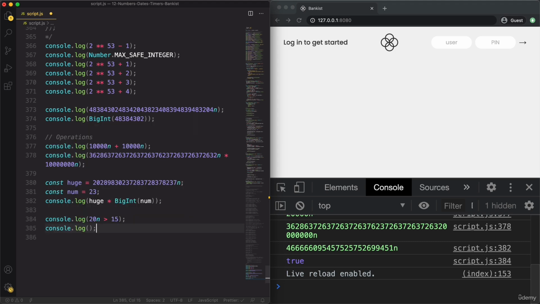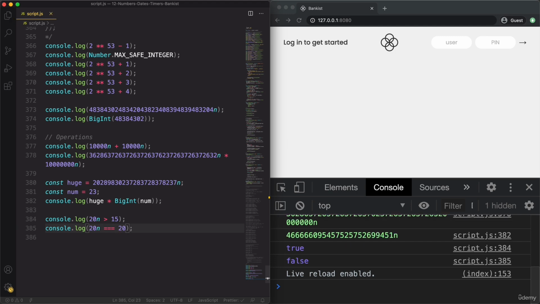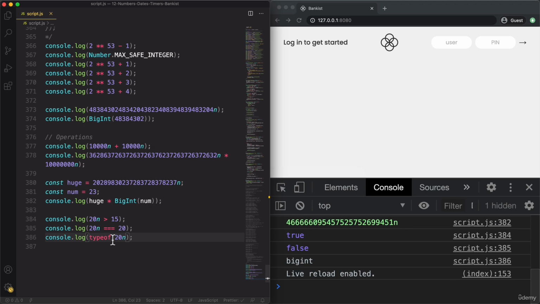Okay. However, when we do this, so 20n triple equal 20, we will get false. But that makes sense because JavaScript, when we use the triple operator, does not do type coercion. And in fact, these two values here, they have a different primitive type. This is a regular number and this is a big int. In fact, we can check that, or at least I think we can. I never did this actually. But yeah, indeed, the type of this is a big int.